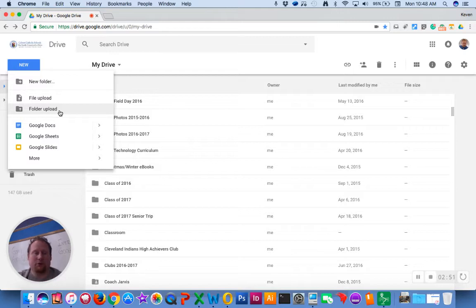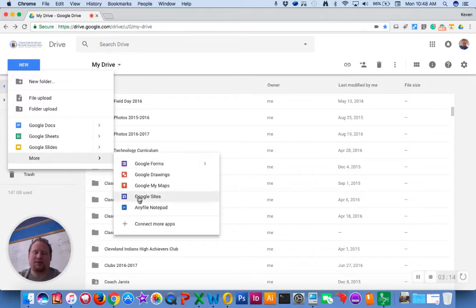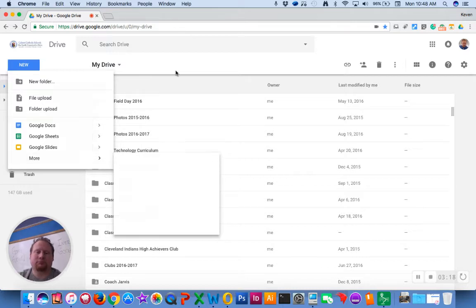So if you have a folder on your desktop with an entire unit full of lessons and anything you need, you can just drag that folder in and it'll upload the entire folder if you are using Chrome. If you are using Safari, Internet Explorer, Firefox, something else, you'll need to use this folder upload button. Then your next three below that are going to be your most common ones: Docs, Sheets, and Slides. We can also click this and get to some more in here, but those are for a different video.